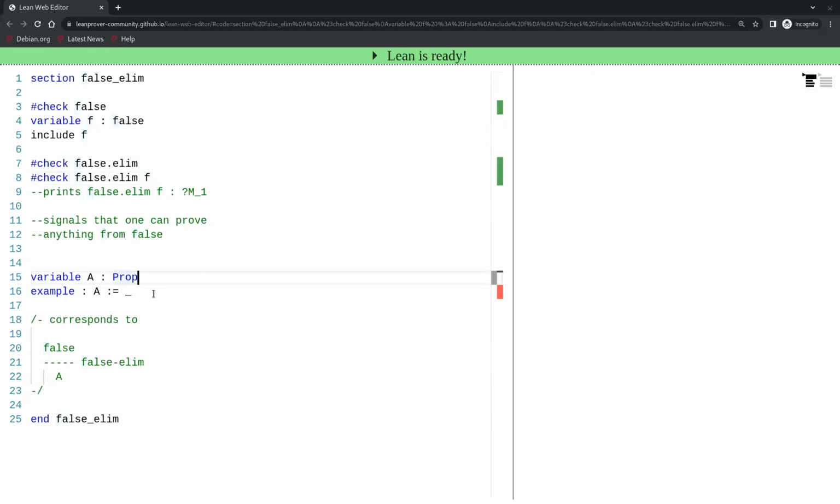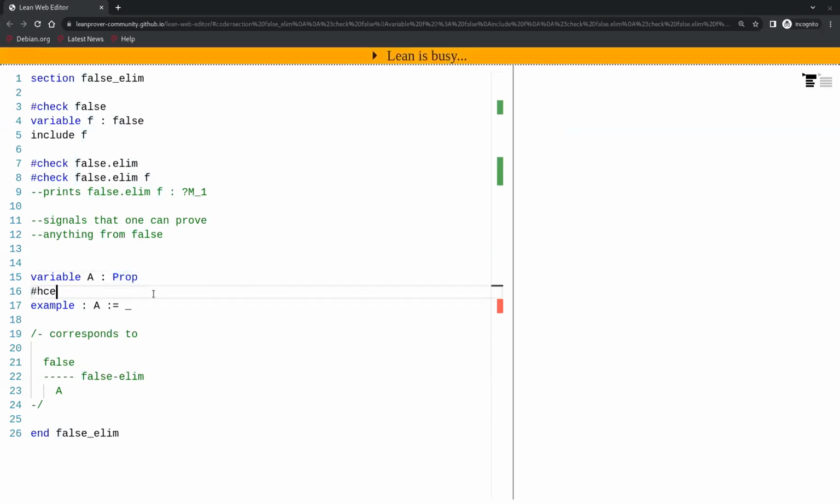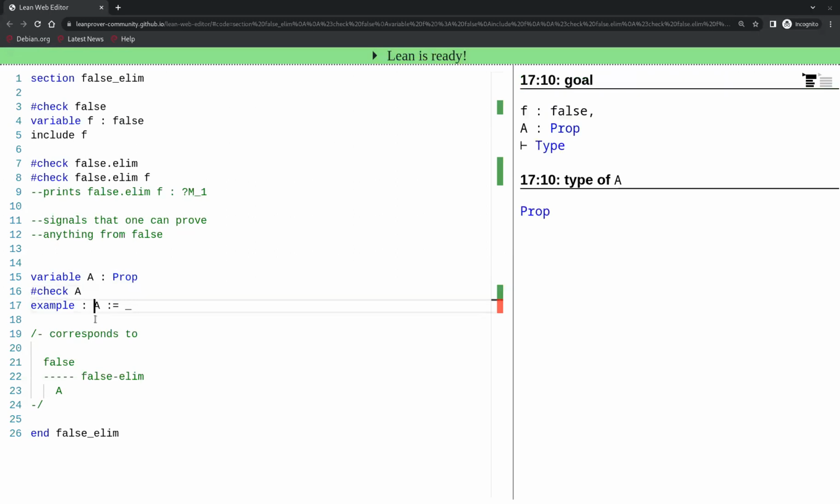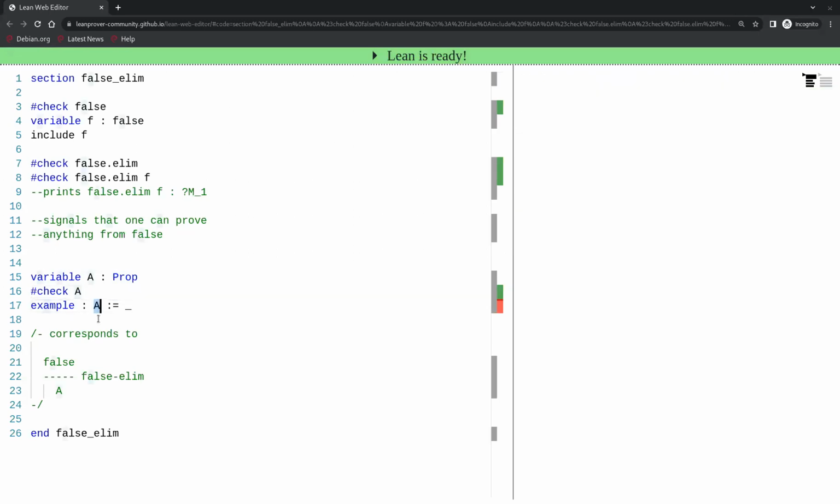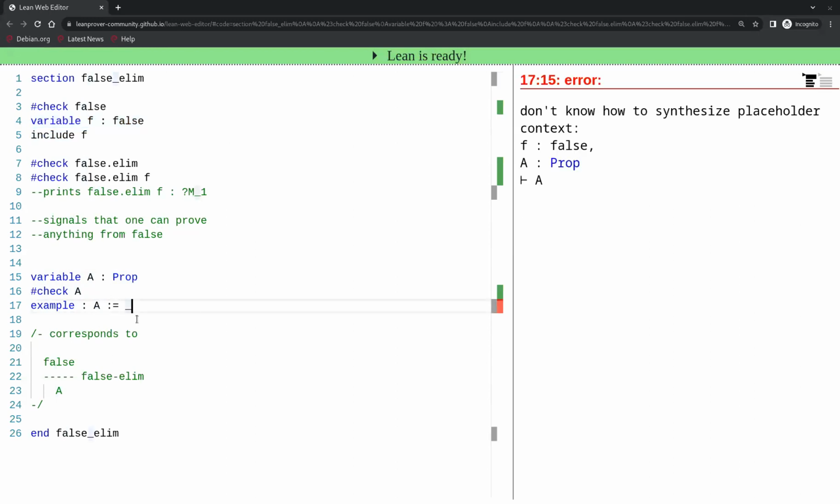Suppose we have a proposition A. Let's check A. A is a proposition, and suppose we want to prove that A holds. This should in general not be possible because we don't know anything about A. But recall that we have assumed that we have a proof of the false proposition, of the empty proposition. So let's see if we can use this proof F to prove A.